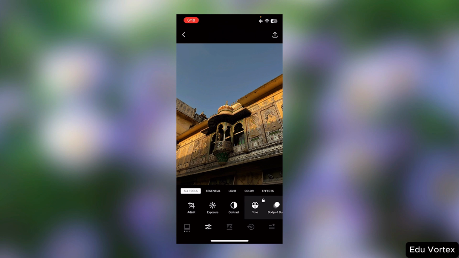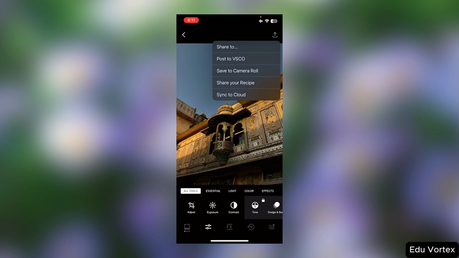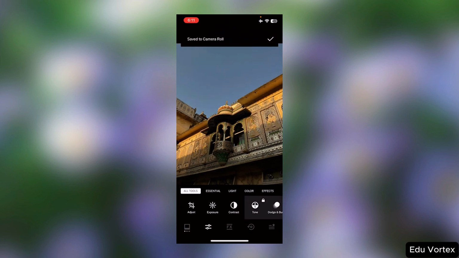To export your image, just click on the top right and click to save to camera roll. You can also click on post to VSCO. VSCO is kind of like Instagram, a social media as well, so you can post it there too. I will just click on save to camera roll. So the image is saved now. That is it for this module. There is not much to VSCO, to be very honest.